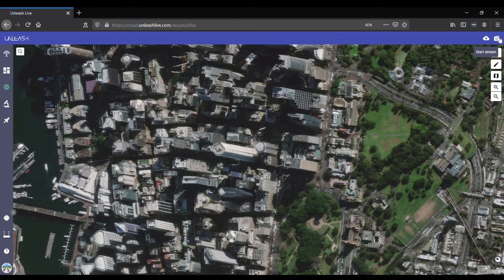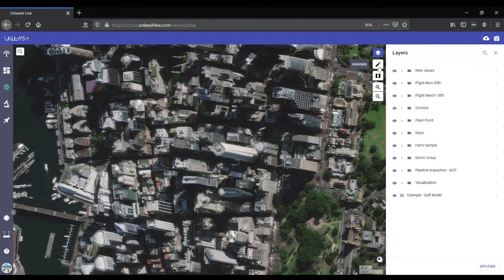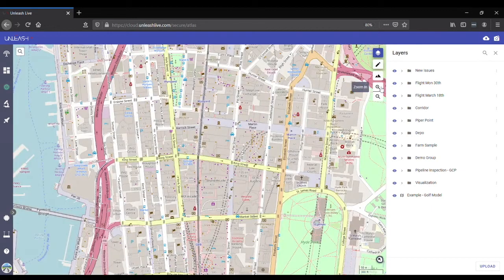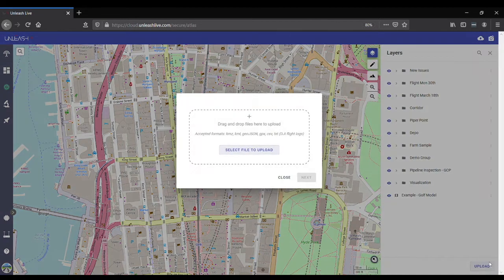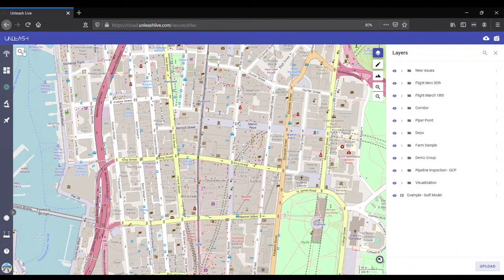On the left, start stream. Underneath that, your layer menu. Below that, annotations, switching background map, zoom in, zoom out, mini map, your legend on the bottom right. We also have an upload button which allows us to upload KMZ, KML, GeoJSON, GPX, CSV, and text files for DJI flight logs. And on the top left, we'll find our search menu.